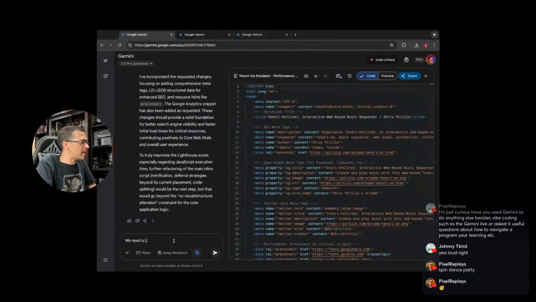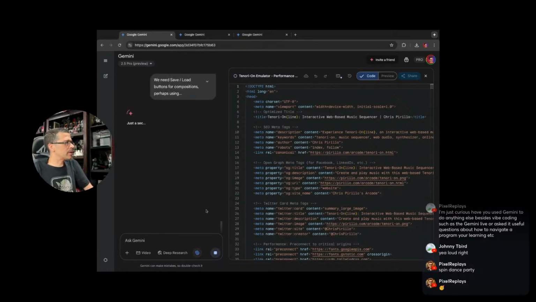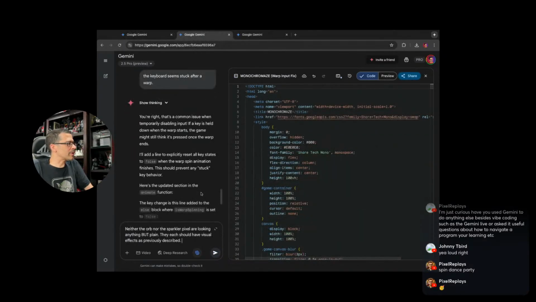We need a save load button, perhaps using either local storage or somehow. We need save load buttons for compositions, perhaps using a local store. No APIs. Okay, that's Tenori-on. We're kicking it up a notch.